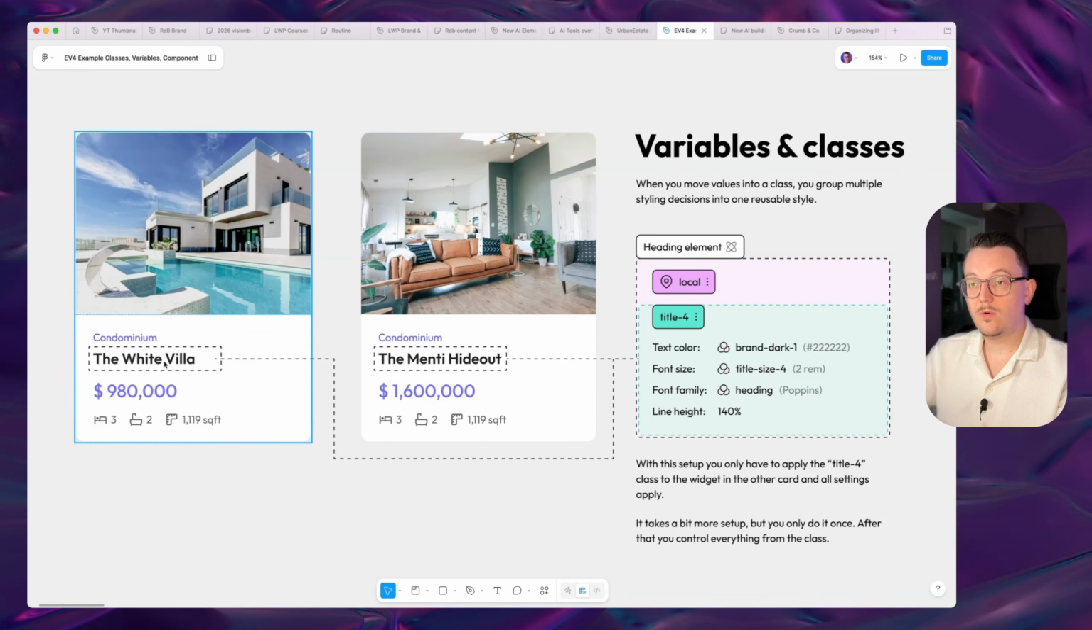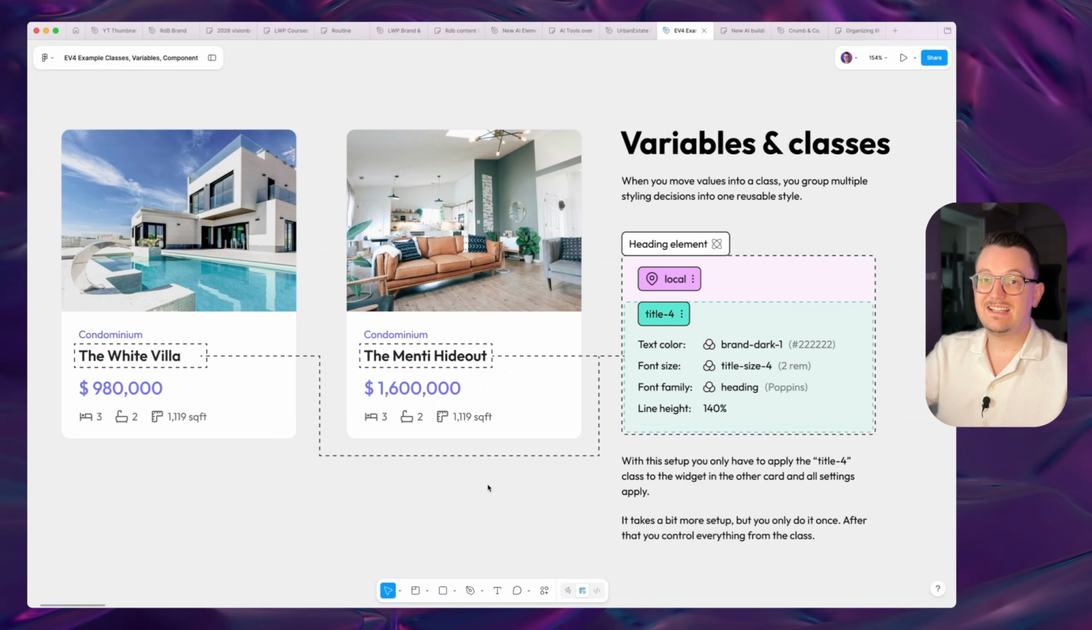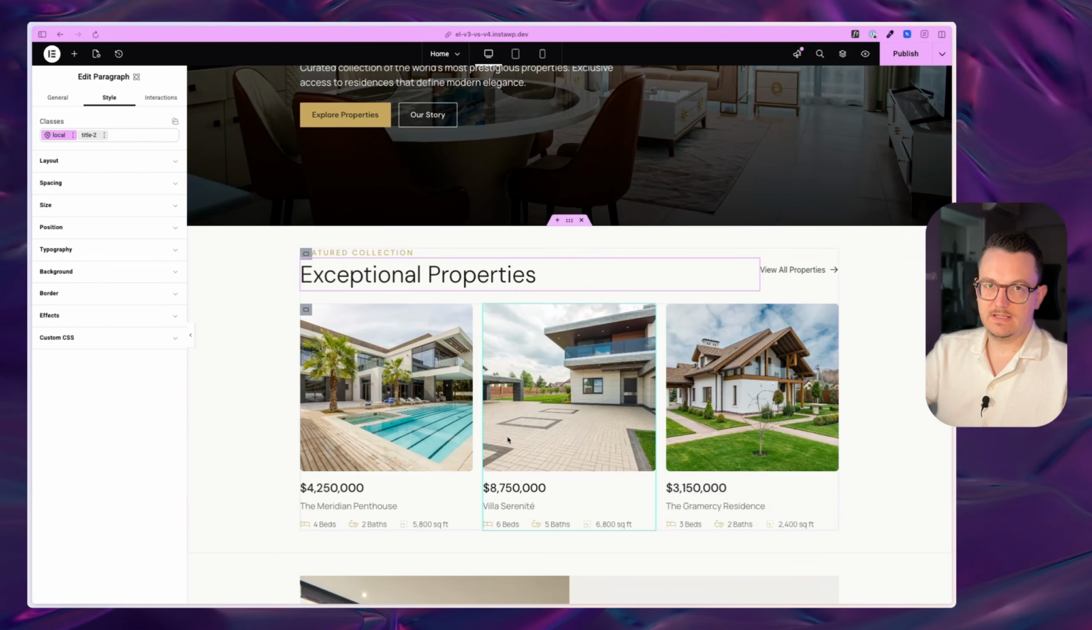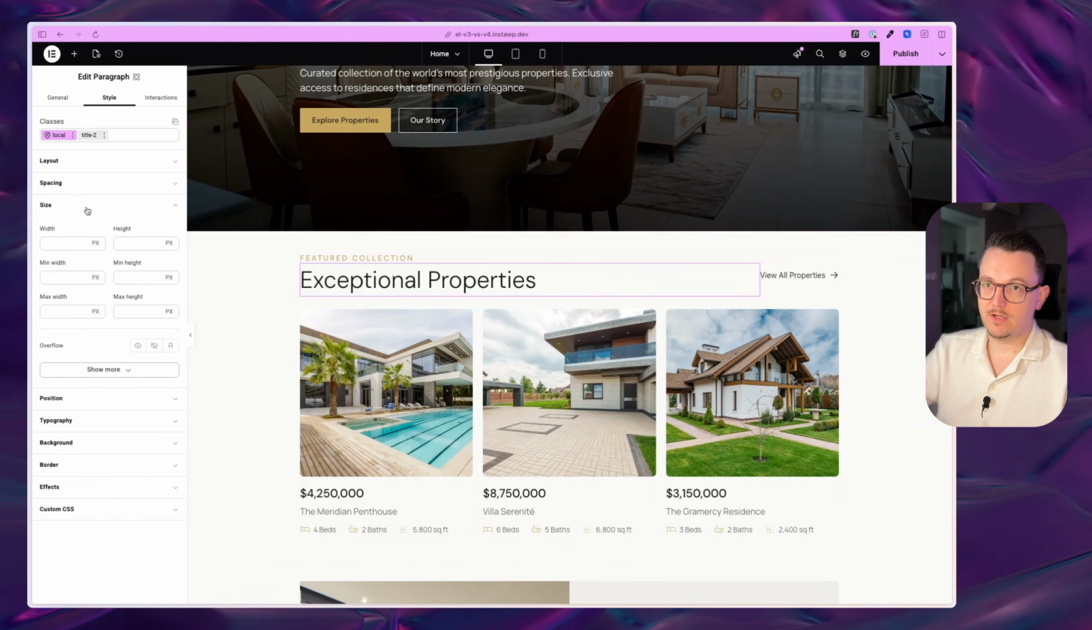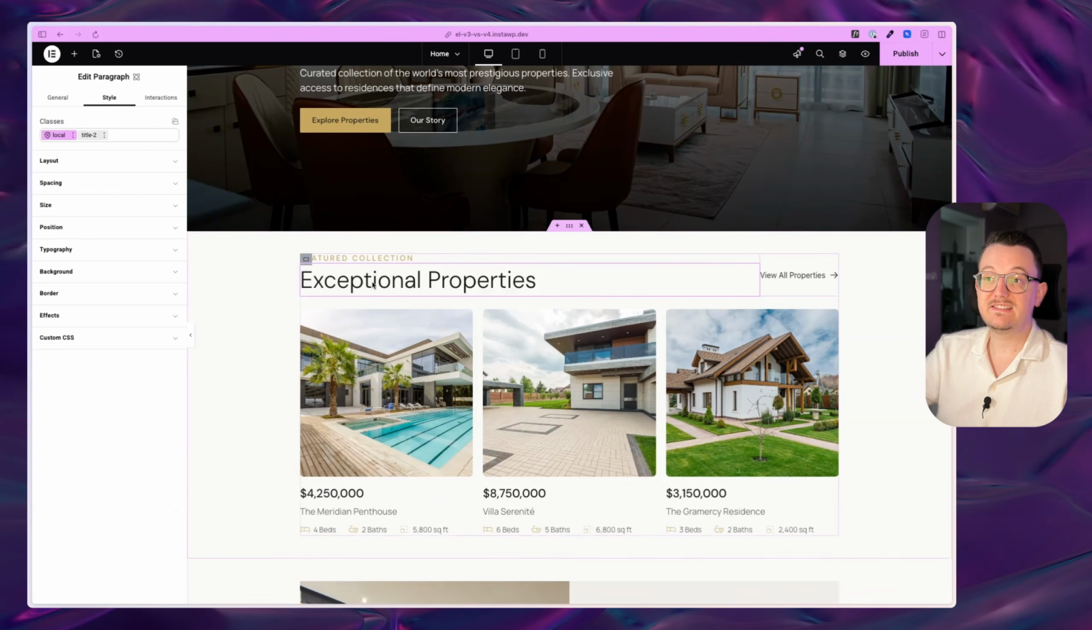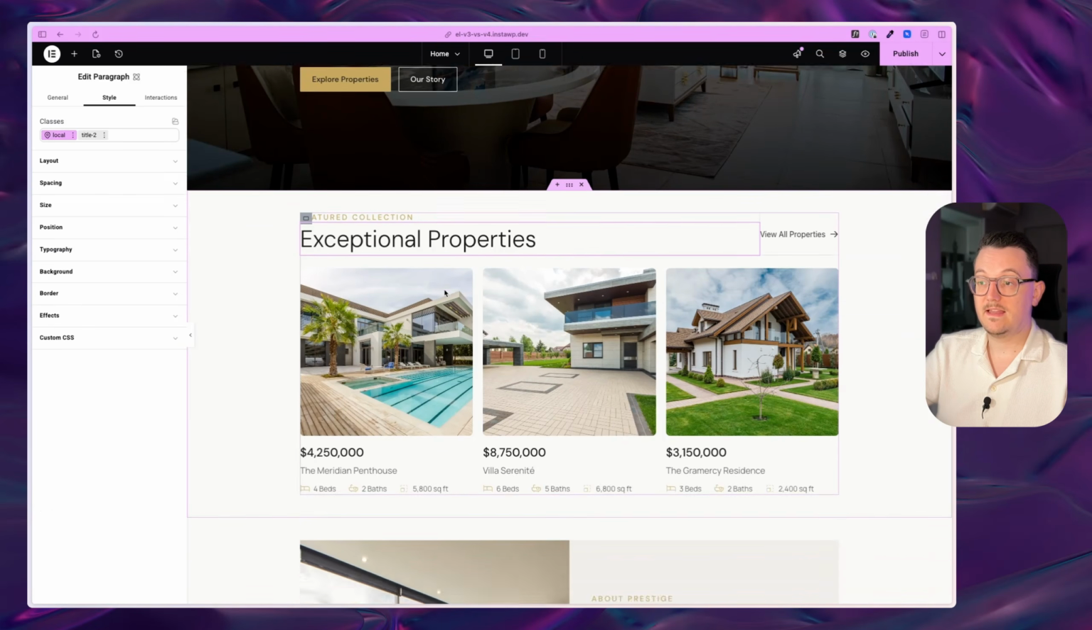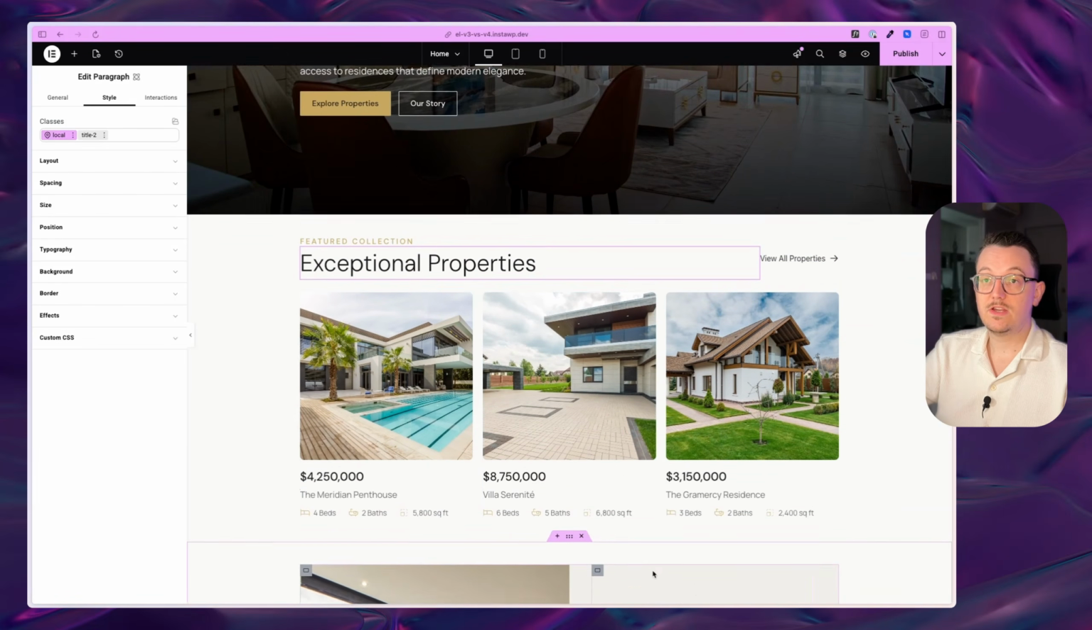So this is the ultimate flexibility. It takes a little bit more setup at the beginning, but once you do it, you can control everything from that class. So let's take a look at a real example. We can see this title here. This is the second biggest title I have. You can use all of these input fields and even use variables right here, but that only saves it in this widget. And then if you want to apply it to another widget, you have to go into these fields again. But now I have saved these values inside of the class.